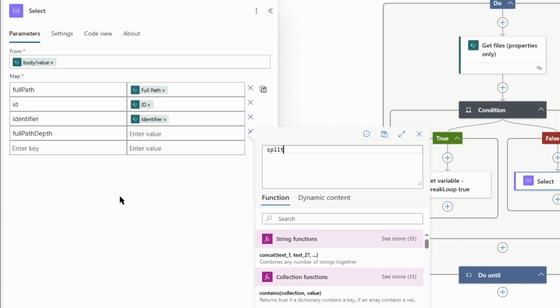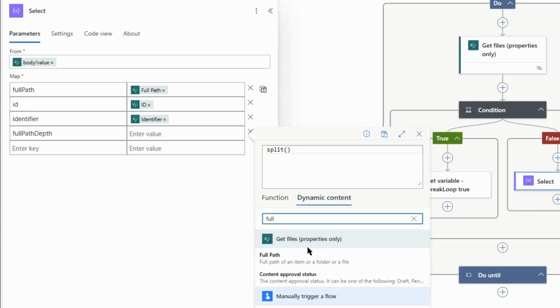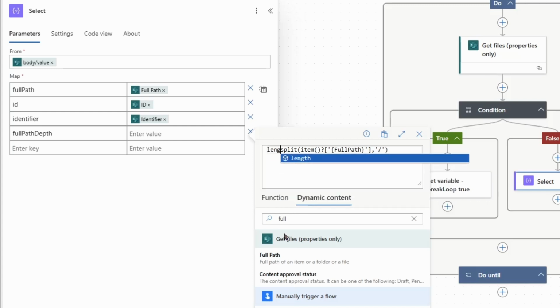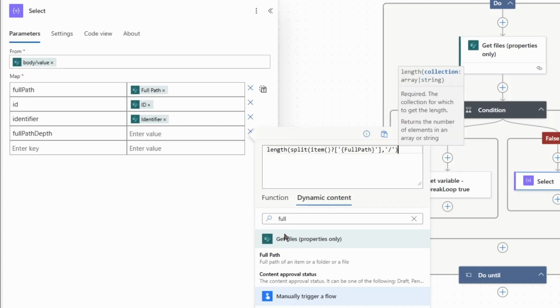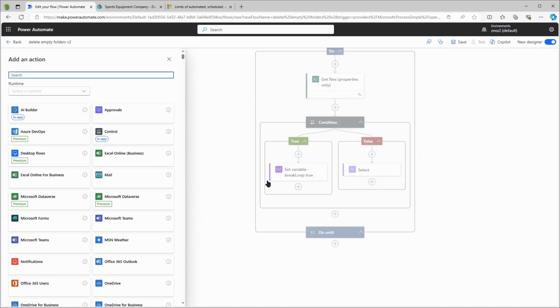So I use here first the split function. So what do we want to split? We want to split the full path. Now, what is the separator? That's the forward slash. Now this function alone will give me the array, and now I have to count the array length. I'll use the length function. And that's it basically. Now the next action will be a compose action.